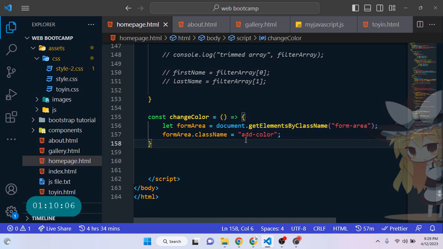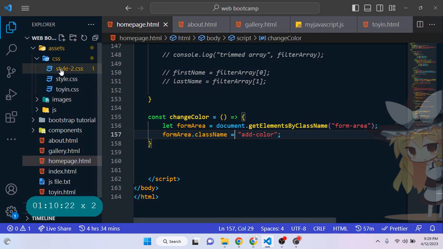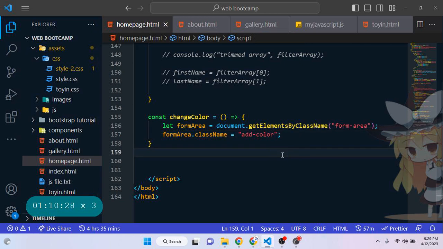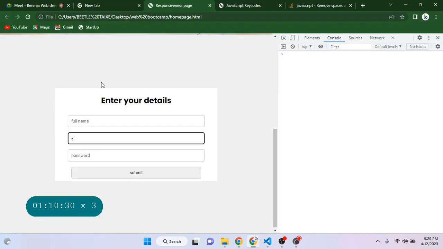Form area: document dot get element by class name form area. Then form area dot class name equals to add color. This should add it. Oh, is it not the same thing? Add color is the same thing. It should be right.